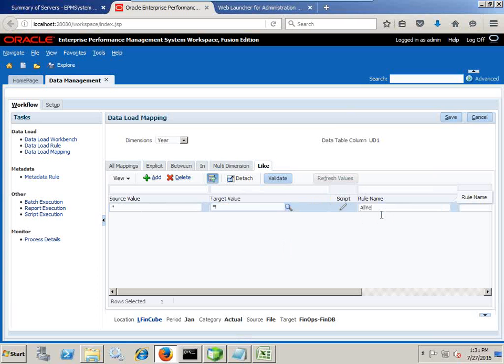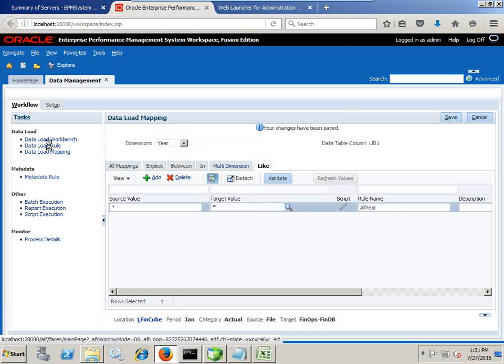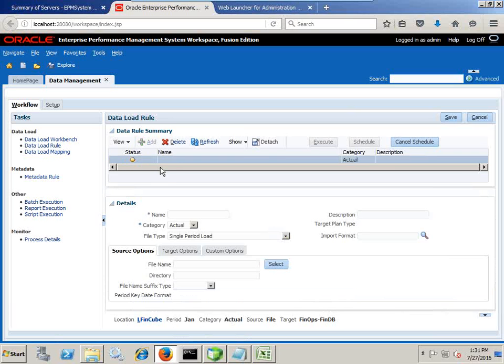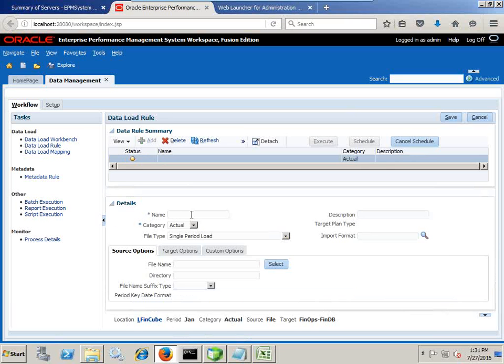Define all year. Right, all mapping done successfully. Data load mapping is done. Then I go to data load rule and define the data load rule summary. Make sure your location is correctly selected, your period, category, source file, and target. Click on add and define your mapping.